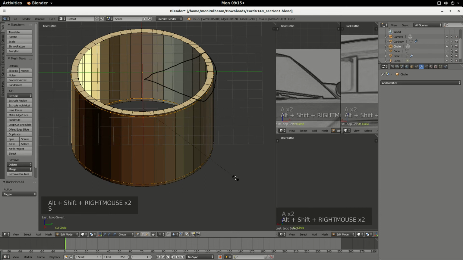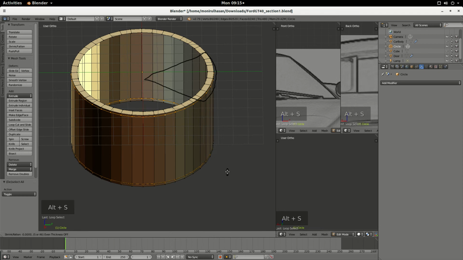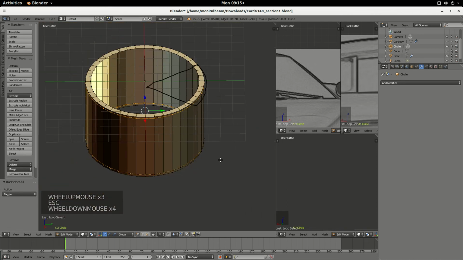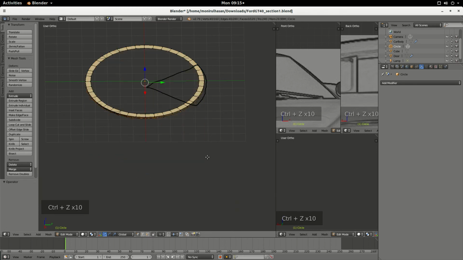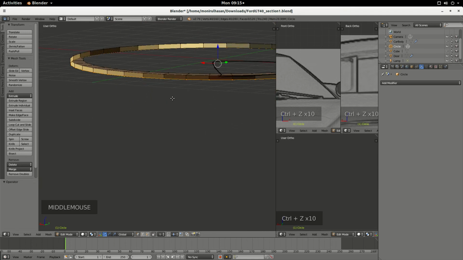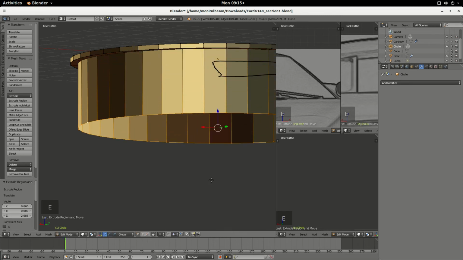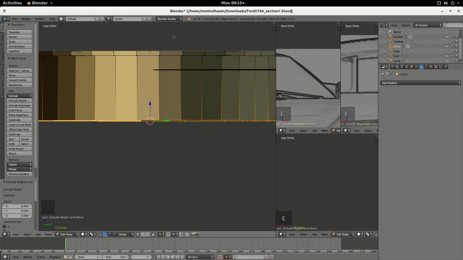If you select all these things, you can scale them inwards. Am I selecting the wrong things? Probably I am. Let me go back a few steps. So yeah, we got this layer, extrude, scale inwards. Okay, that looks better. So you can see that if you have the shape, you can make that cylinder.